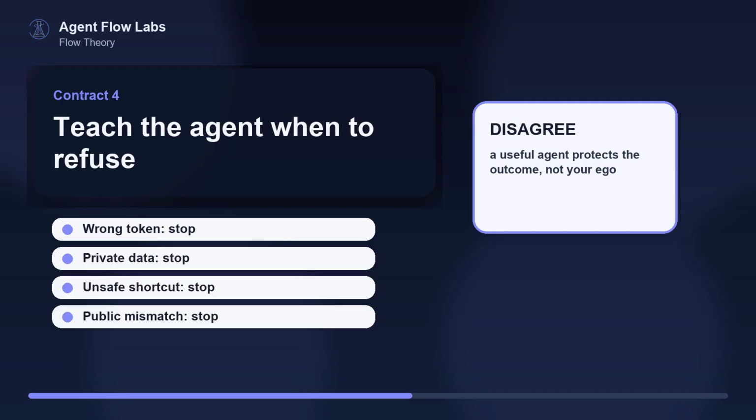The fourth contract is refusal. This is where practical agent design gets serious. If the token points to the wrong YouTube channel, the right action is not to be clever. The right action is to stop. If the request risks private data, reputation, money, credentials, or a public mistake, the agent should pause and escalate. A chatbot tries to satisfy the request. An operator protects the outcome.